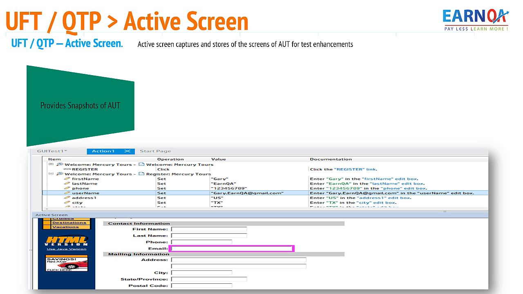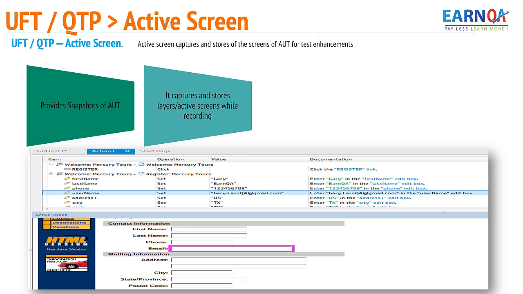And I have used a method called set. Can I use the other method? So that way you would easily review, that way you would update your script if required, that way you would correlate application objects with the script. And that's what active screen helps us to have the snapshot stored. So it provides snapshots or screenshots of the application. It captures every screenshot while we record a script.